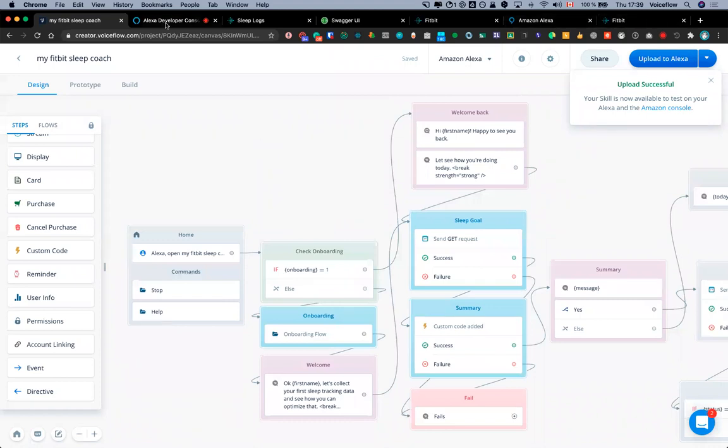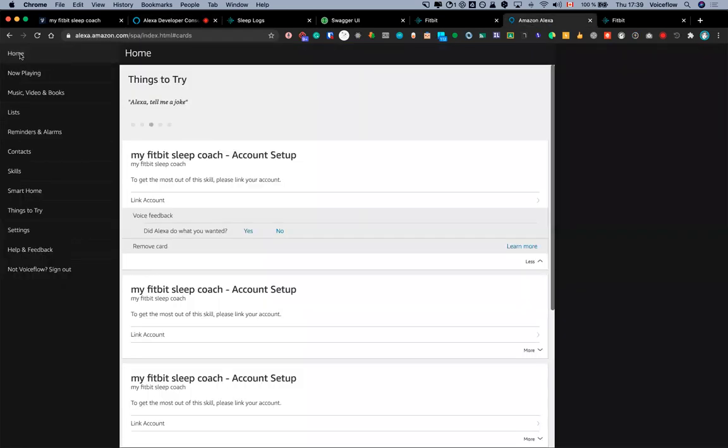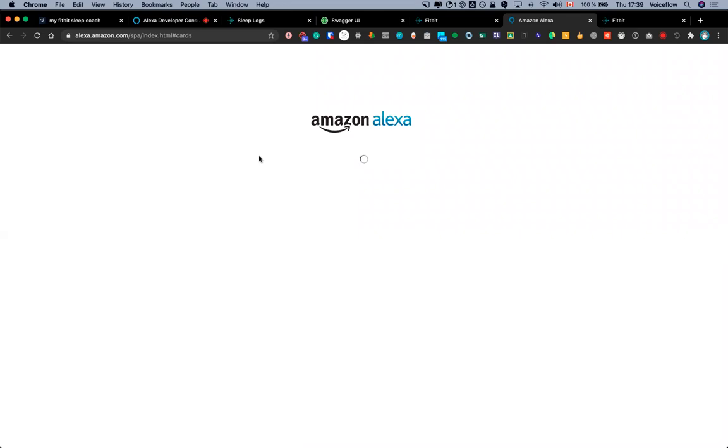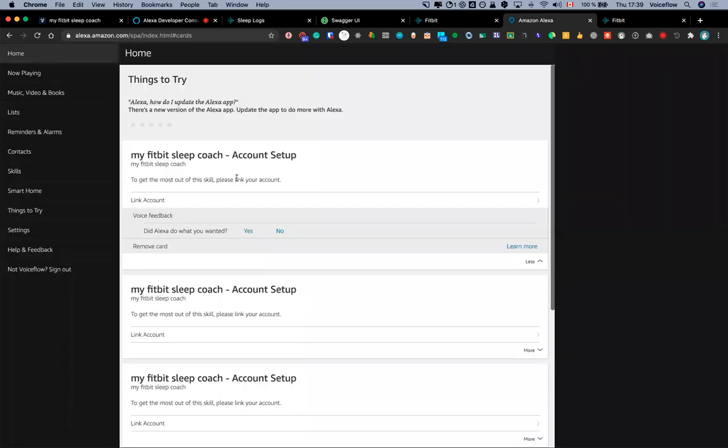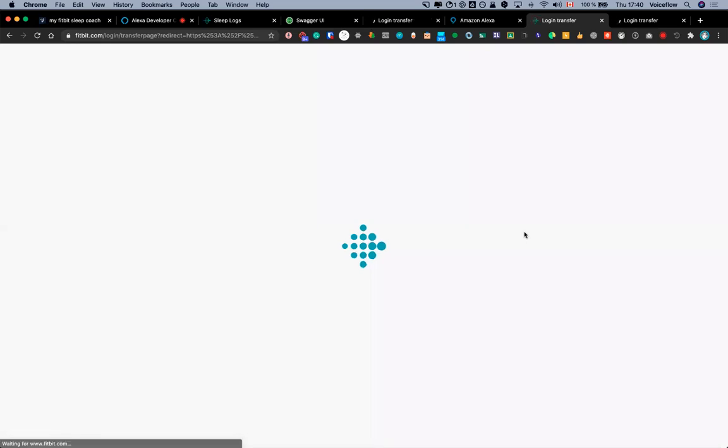Okay, so should be good to go. Let's go back to that one. Be sure that we have the last card right there. After a refresh, it should be the one. And in the Alexa app, you should also have a pop-up card asking you to link to the Fitbit account. It will open a new tab asking you to connect to your account. And you will have this.